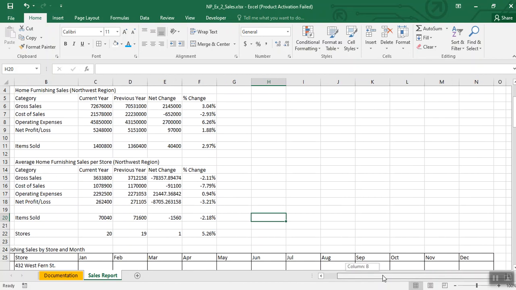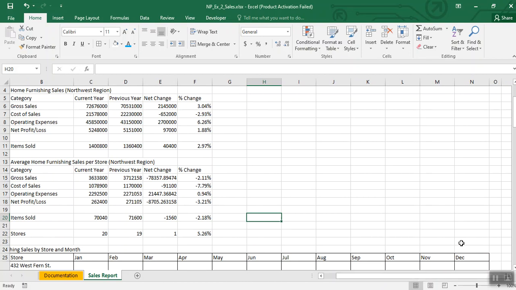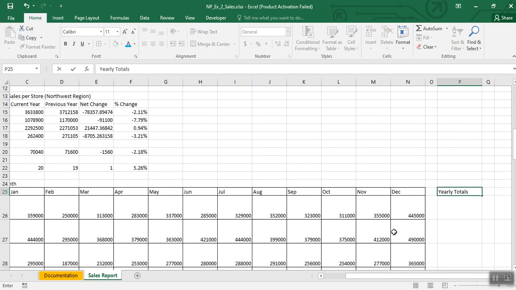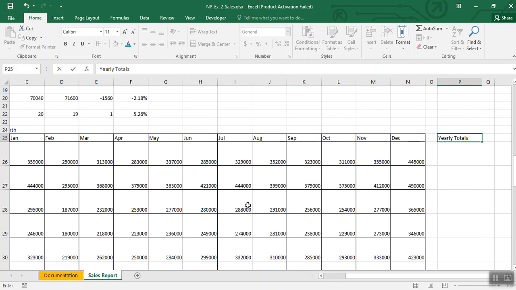Next step, what we are going to do, guys, P25. What is in P25? So let's take a look at what is in P25. There is nothing in P25, guys. So what are we going to do? We are going to write yearly totals in P25.